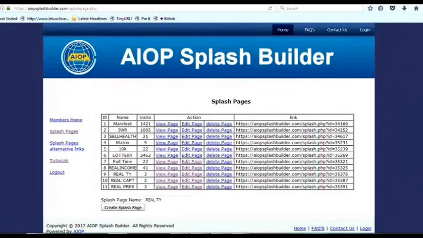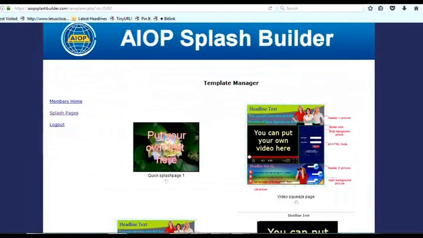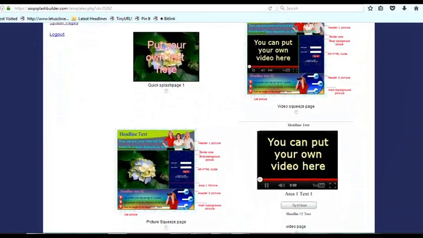You've created your next page. Now, here we're going to work on the thank you page. And we're going to call it Real Thank You, Real TY. And we're going to create a splash page here. And I'm going to make Real TY too, because I already did one and I want to show you how to do this from scratch. So we're going to create that splash page.